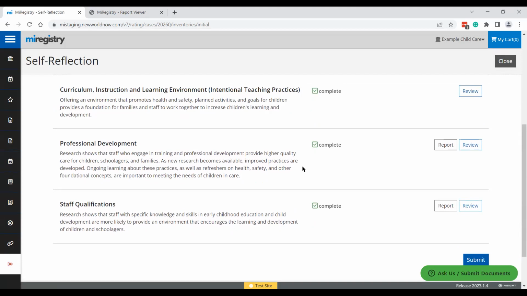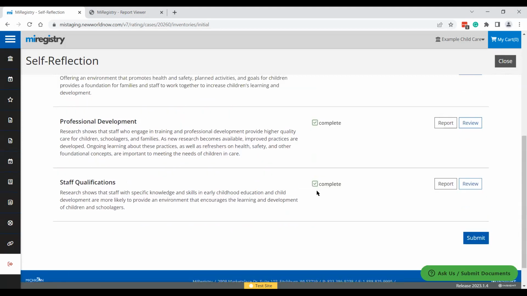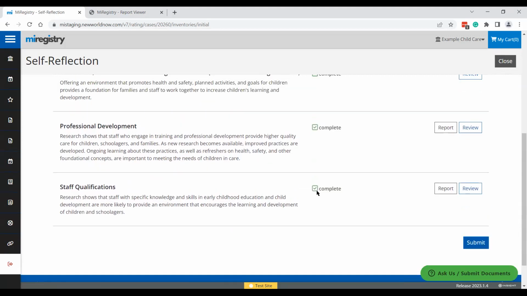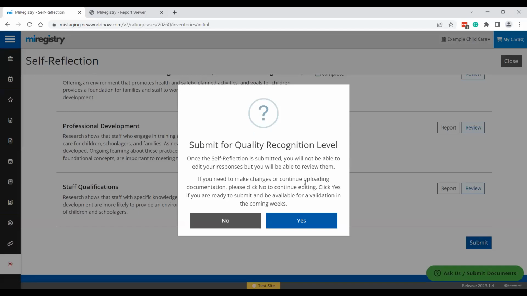Since we are sure that everything is correct this time, we are ready to submit. I'm going to push the Submit button, and then I will get a pop-up that wants me to confirm if I'm ready to submit. Once you submit the self-reflection, you will move to the next step in the process, so you'll want to make sure everything is correct before you do so.